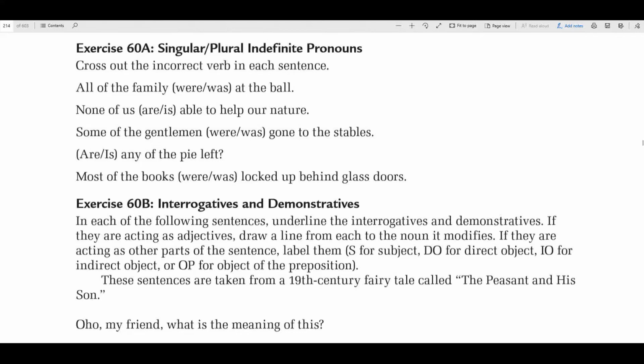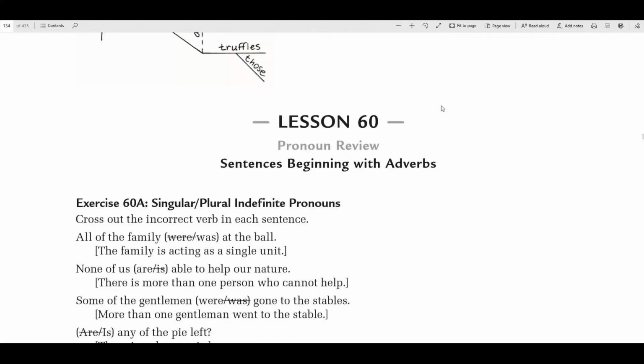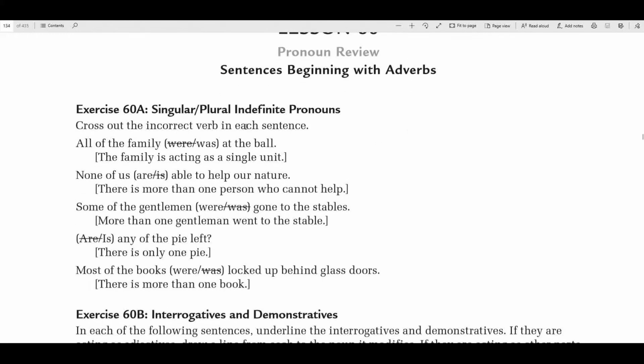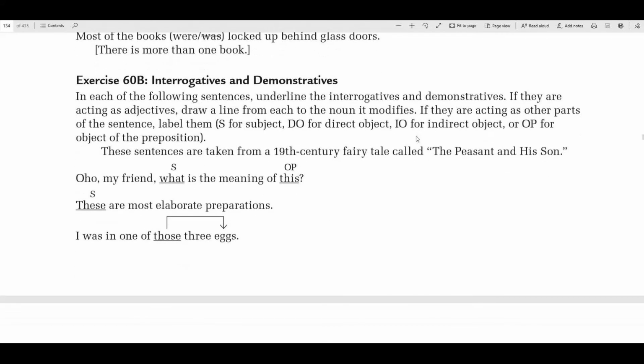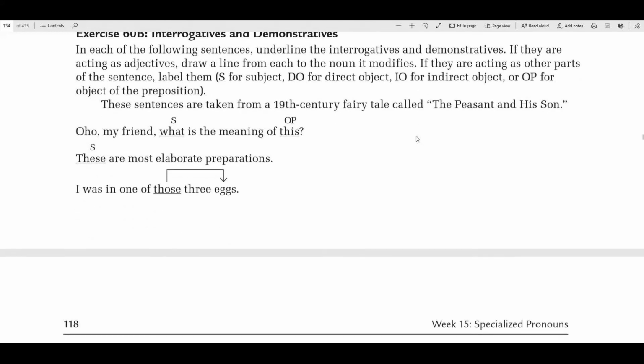All right. Hope you didn't have too much trouble. So here's the first section you can check. All right, let's check 60B. This is the section that was going to be a little harder.